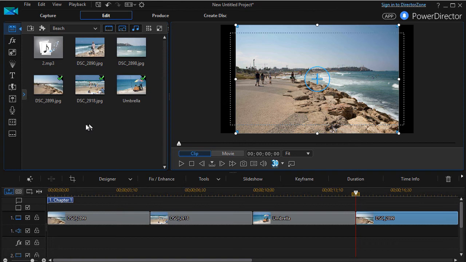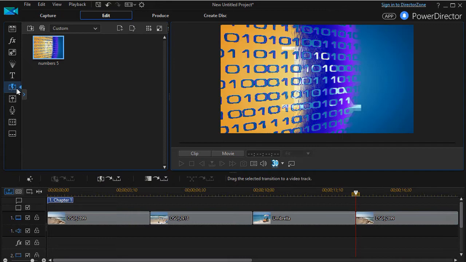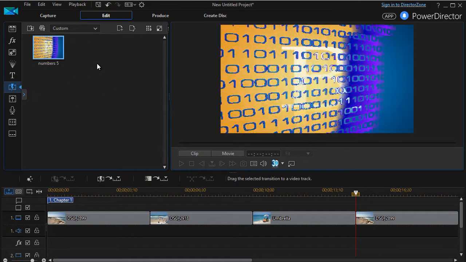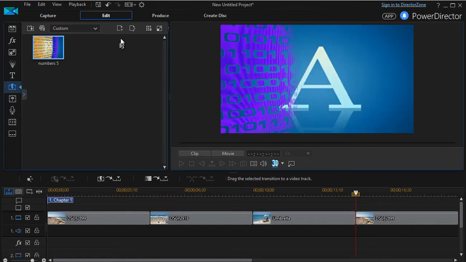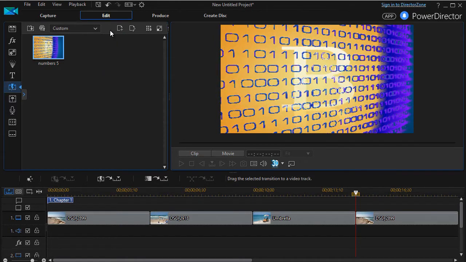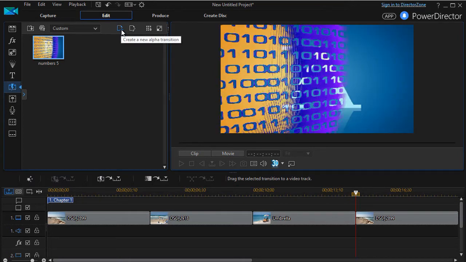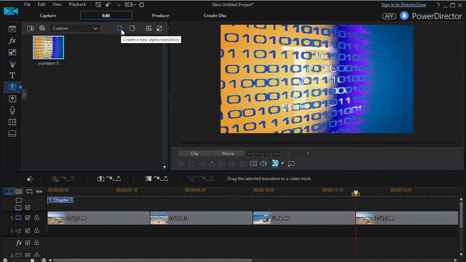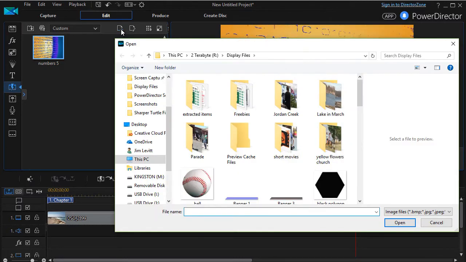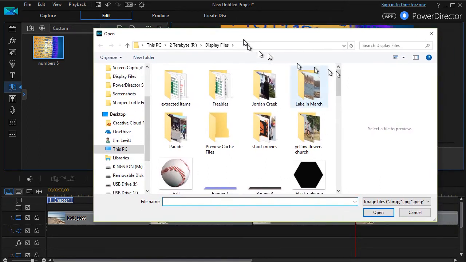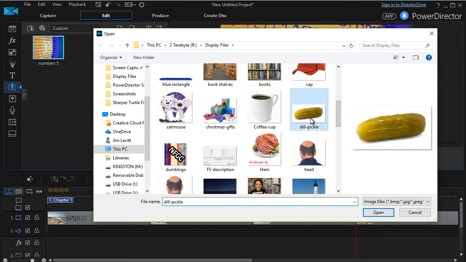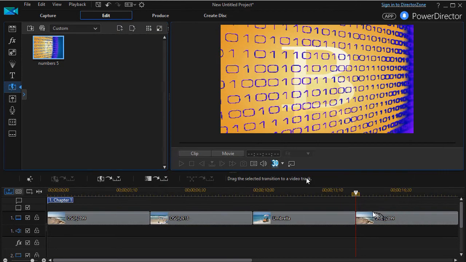I'm going to design a brand new one by going to my transition room, that's the lightning bolt or the F8 key. And then I have a custom one I've already created in the previous lesson. To create a new transition, I simply go up above the border of the library and I click on Create a New Alpha Transition. It's the square with the plus in the lower right corner. And then it starts by asking me what picture I want to build my transition on. Let's start with this dill pickle here. I'll click it and open it.